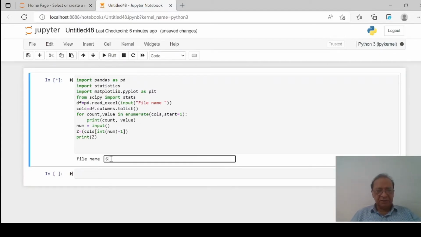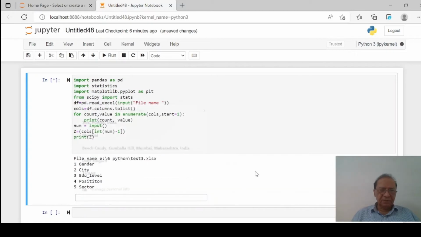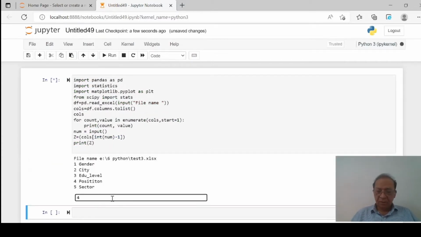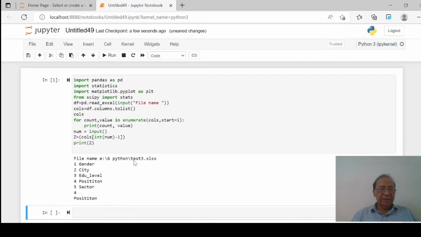So I am going to write it here again. The file name, 6 Python, test3.xls. This should be the column. So it is coming up with file numbers and all, but it is asking me which number I want. I will say 4. So it is telling me number 4 is position.